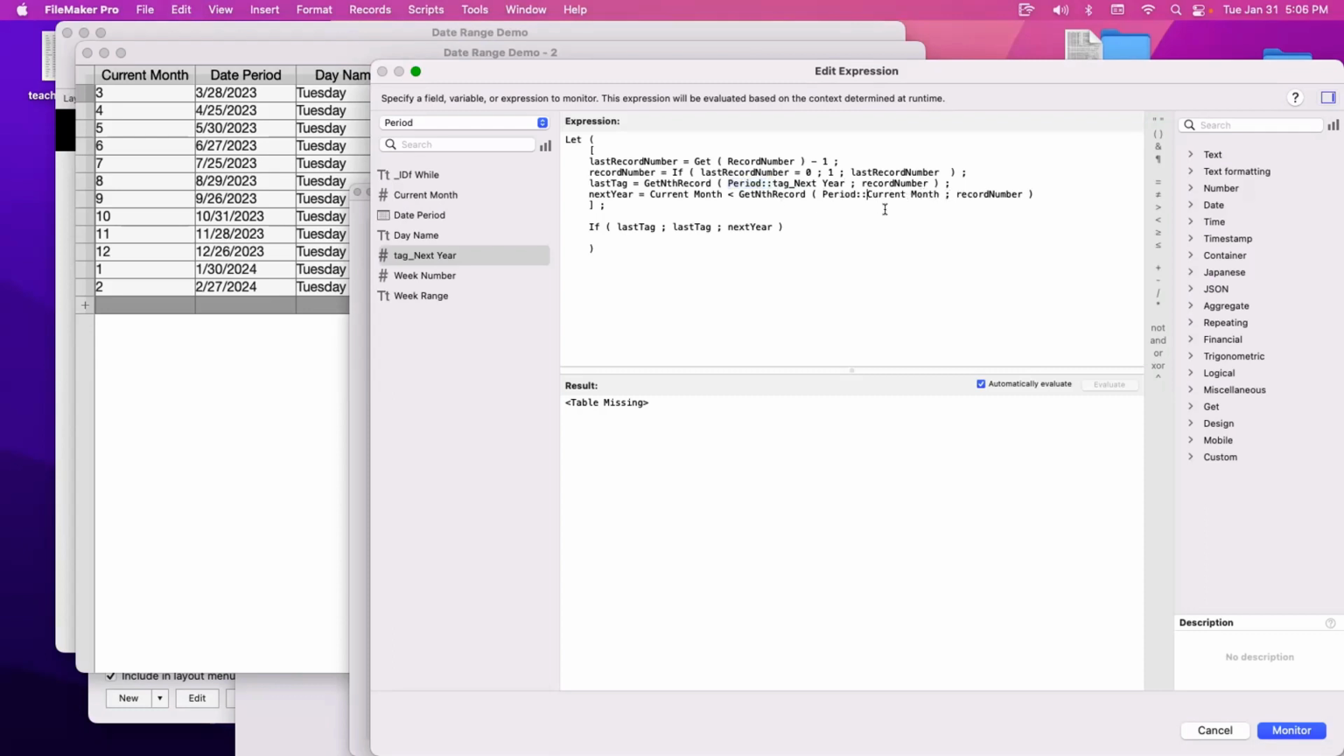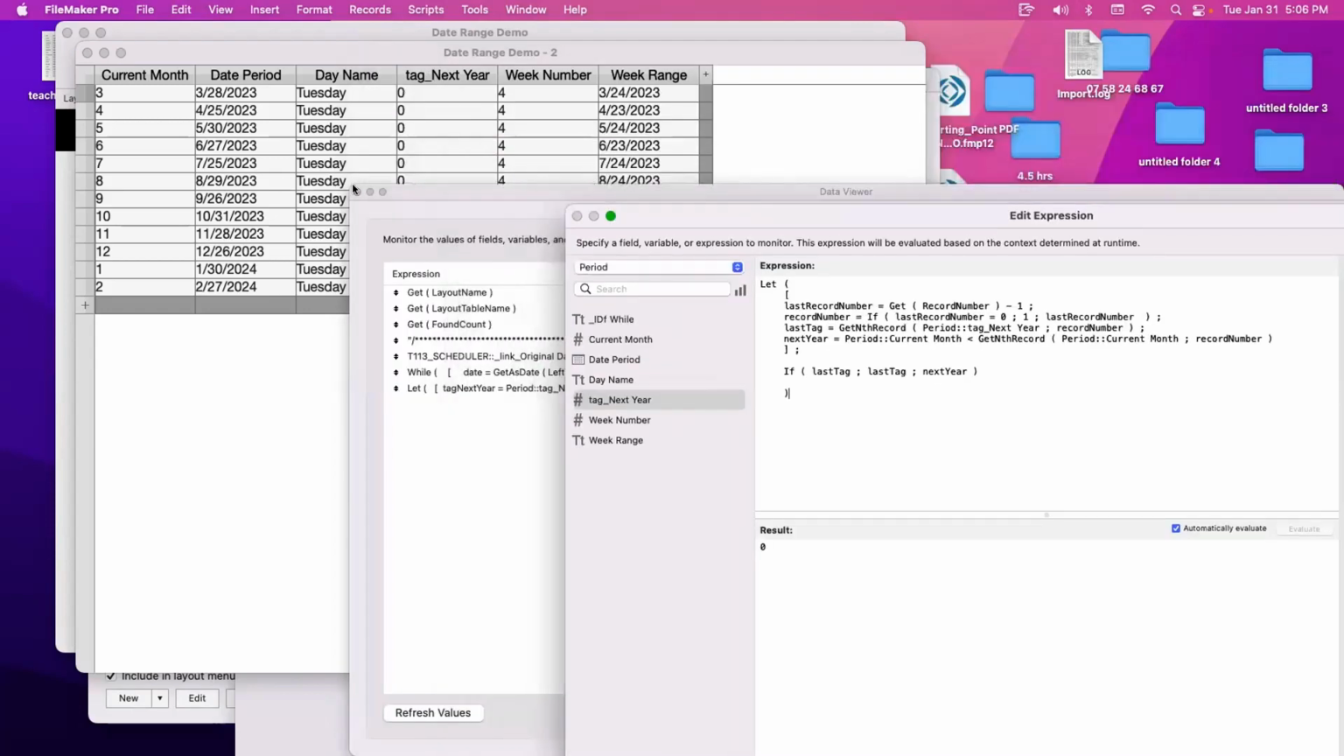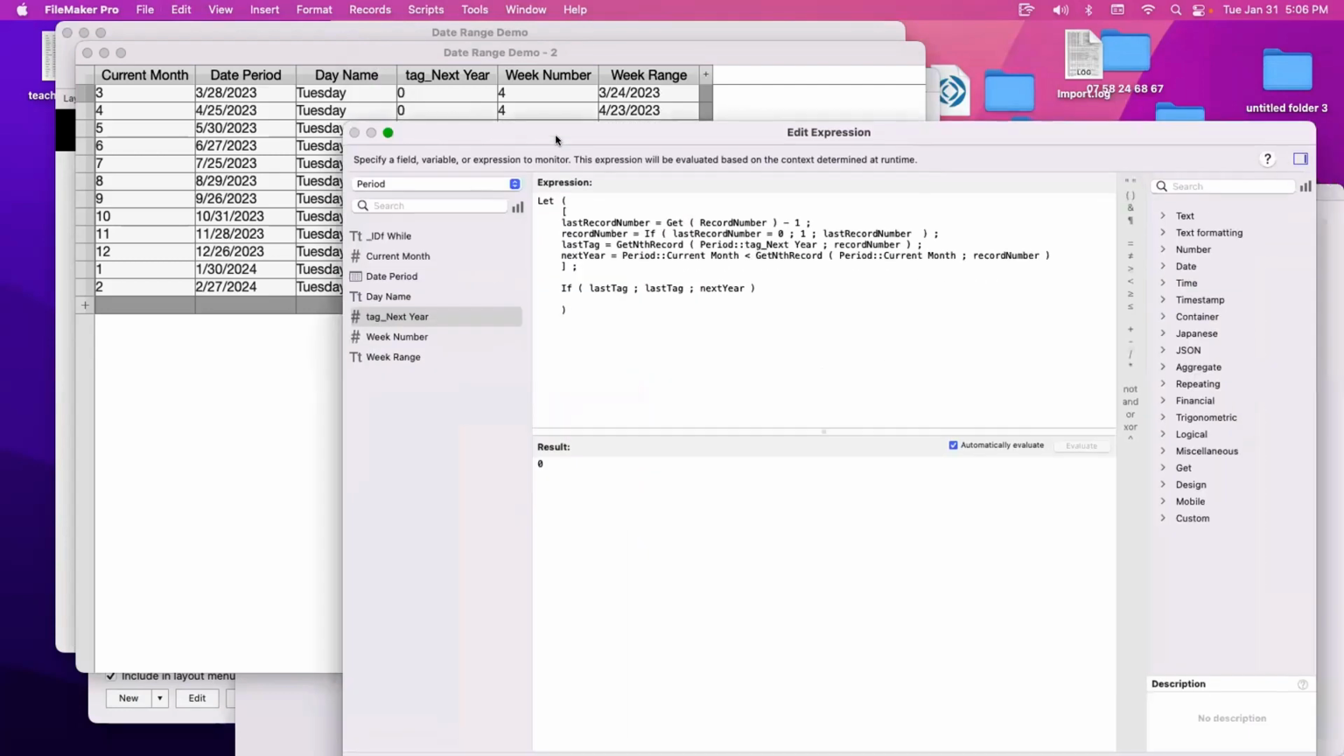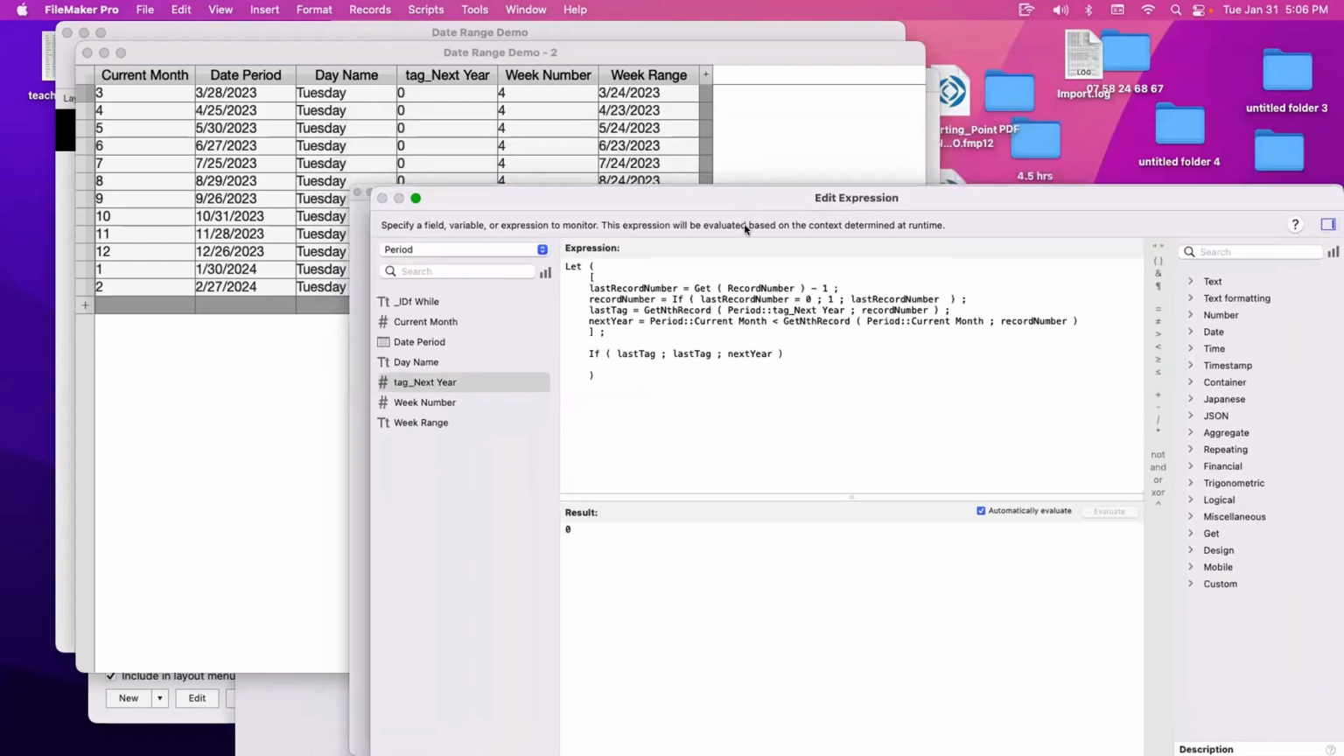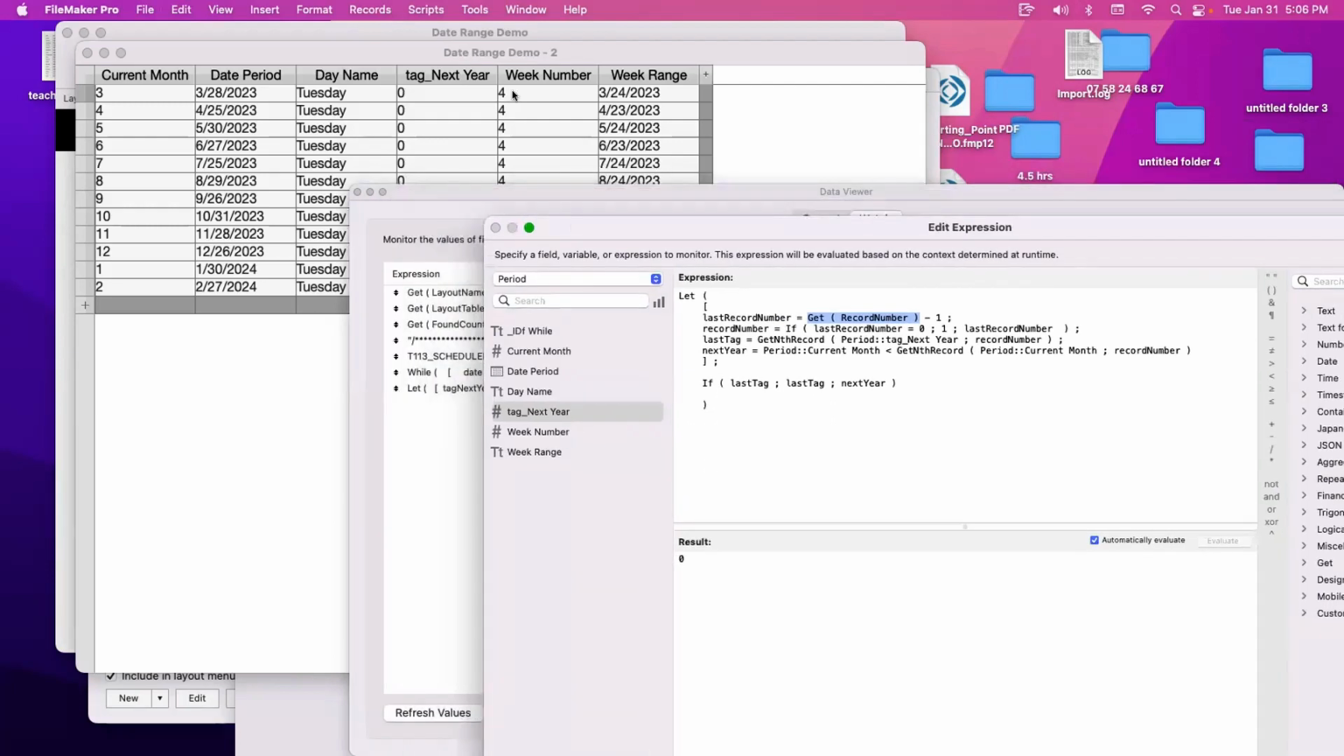Current month. I need to put that last current month. Okay. So remember, FileMaker always, we start before or we start after, it depends on many things. Here, I want the last record number. So I'm getting the current record number minus 1, which is actually, I'm in the first, so it says 0.